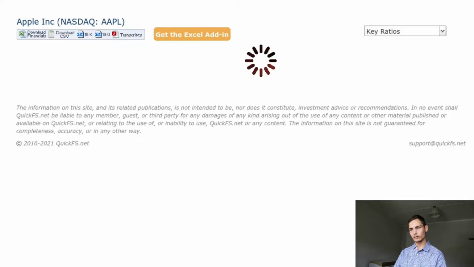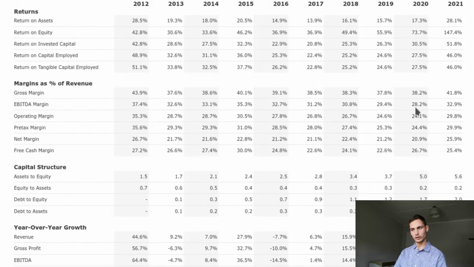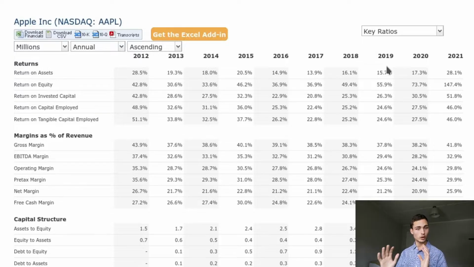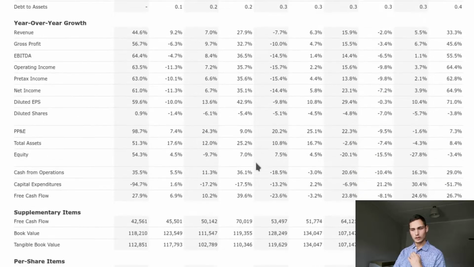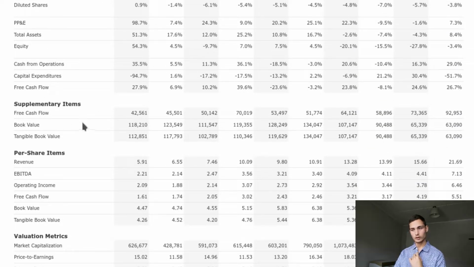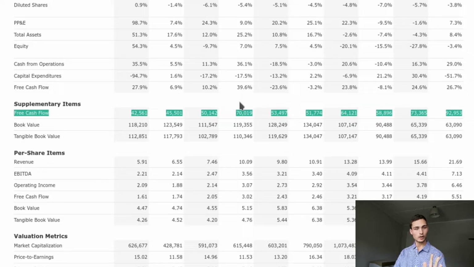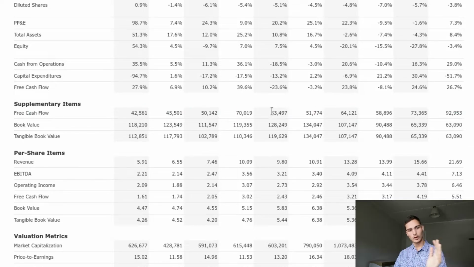And the main one that I really like about QuickFS that I use a lot is if you create a free account, then you get access to this key ratios tab, and if you scroll down to supplementary items, you can see you've got 10 years of free cash flow data that's already calculated for me, and I can use for my valuation. So that's super helpful, and it gives you a really good look of how the company's been tracking over a long period of time.